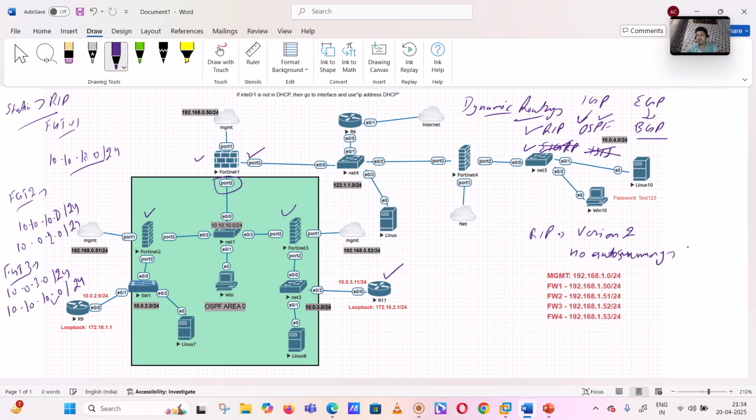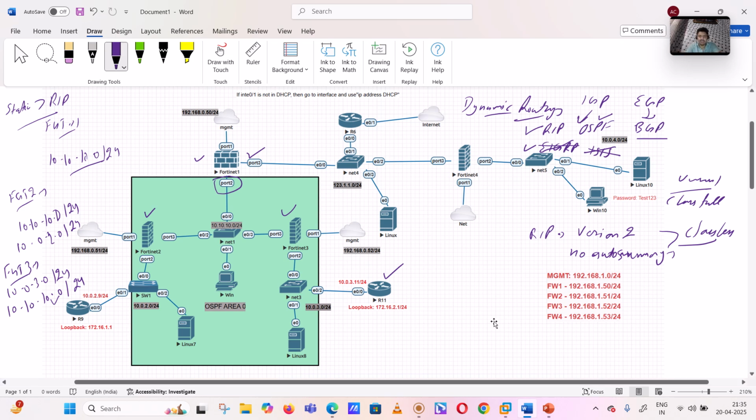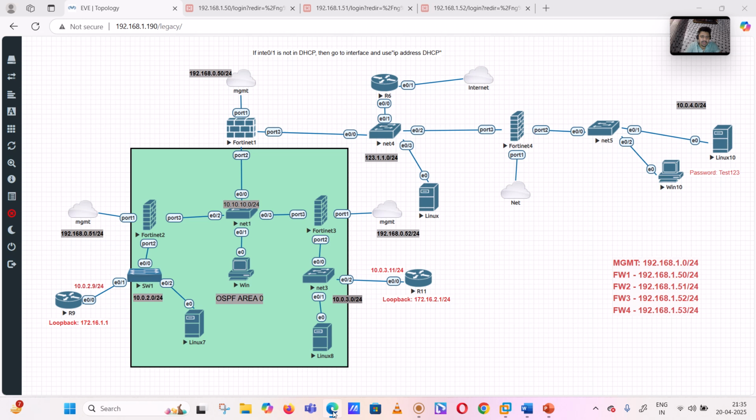Because by default, version 2 is classful. Why are we using version 2? Because it allows classless scenarios. If you're talking about version 1, that will use classful scenarios, where whatever class the subnet is in, you have to put that specific one. So that's why we're using version 2, because it's classless. So let's go to our lab and do some specific routing for this RIP.